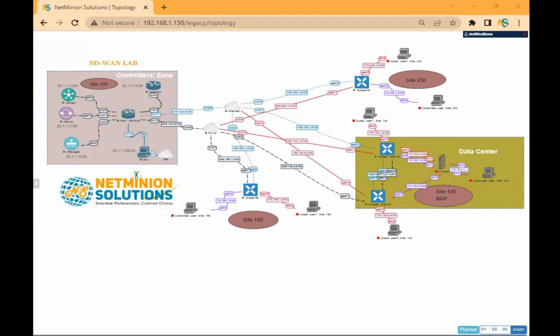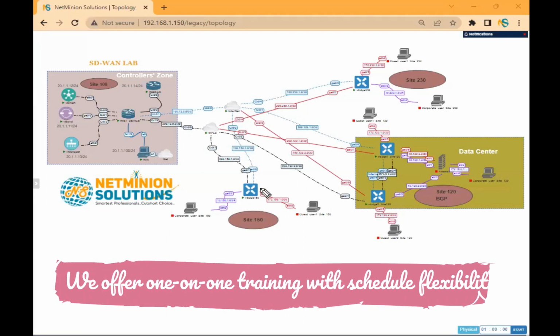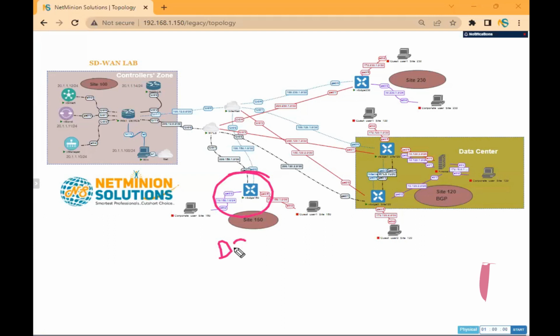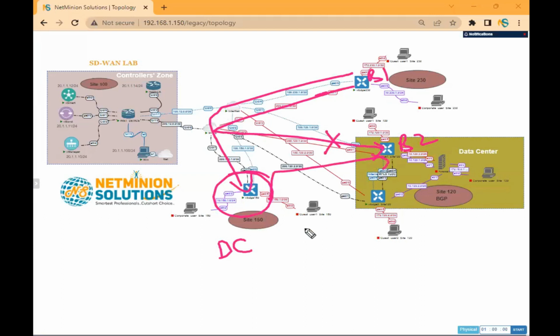What I want is, it should go to the 120, or let us say 150 is the data center. Okay. Let's change the topology a little bit more. Consider this as a data center. What I want is, if I need to go to this site, this is my branch 1. Now this is my branch 2. It should not go directly. It should go via the data center.